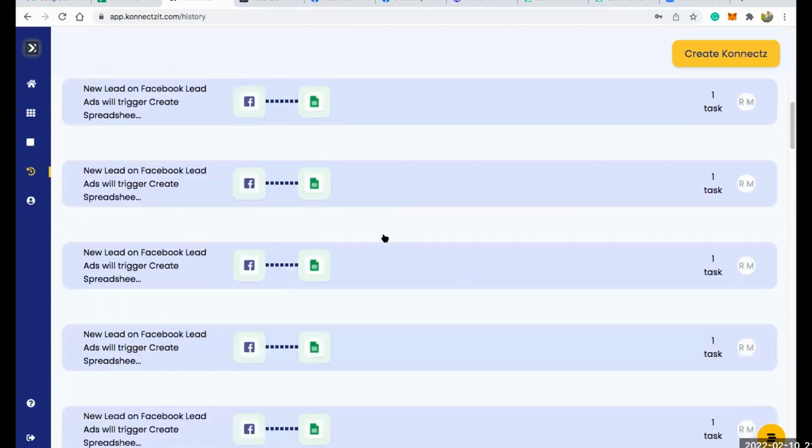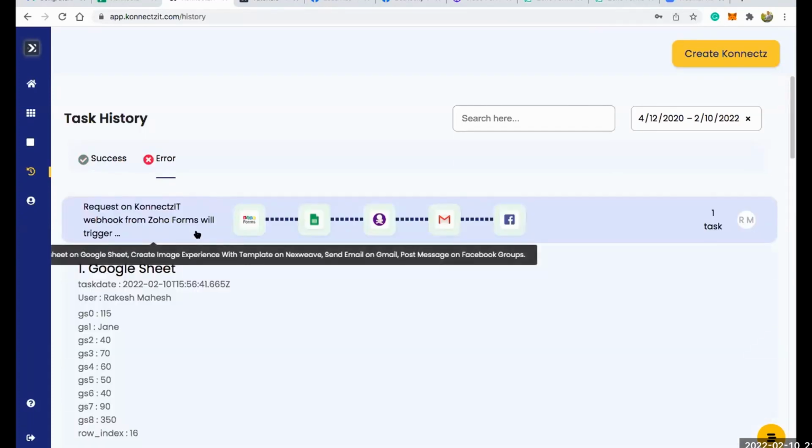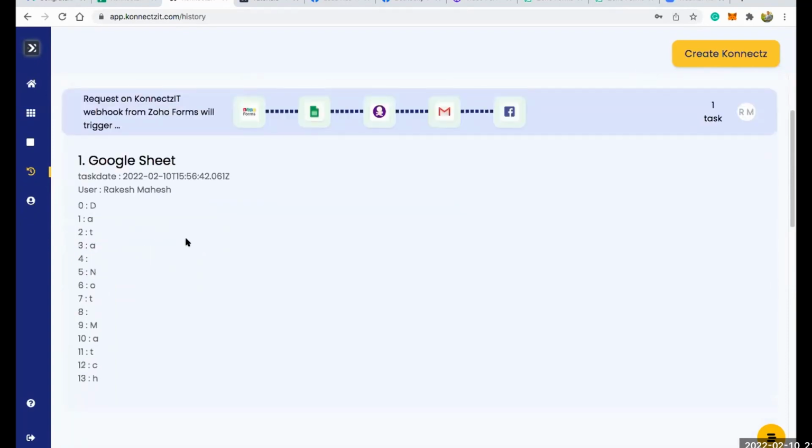Here you can see the logs, success logs, and also your error logs if any. Whatever the error logs are, they will be shown over here.